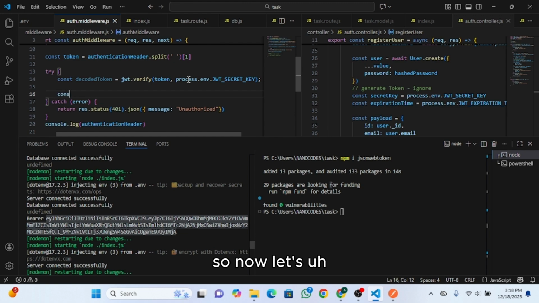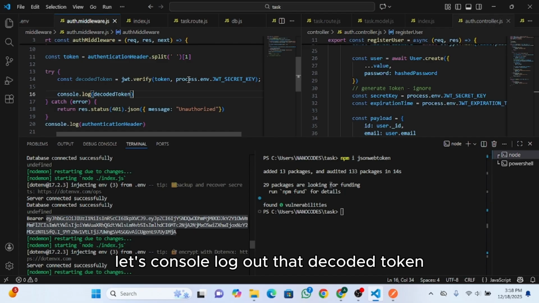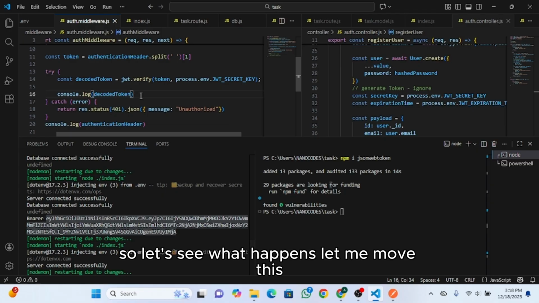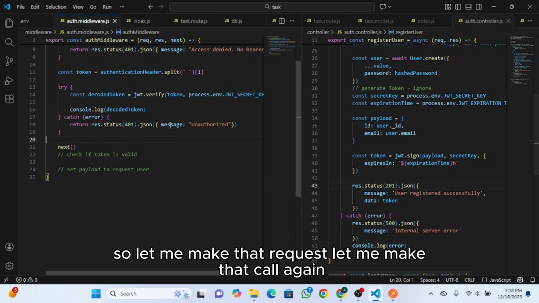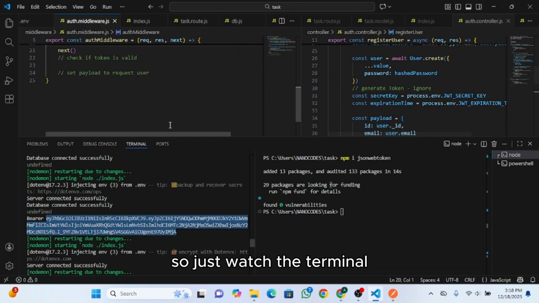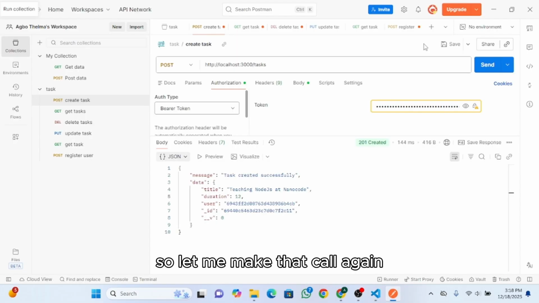So now let's console log out that decoded token. So let's see what's happening. Okay, let's just call it decoded token. So let's see what happens. Let me remove this. So let me make that request. Let me make that call again. So just watch the terminal.